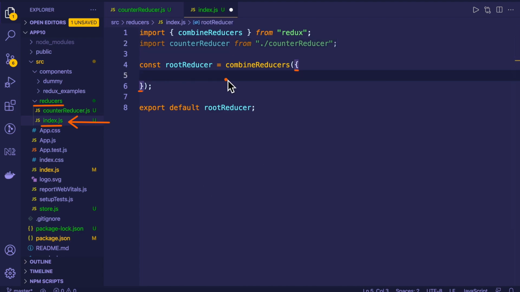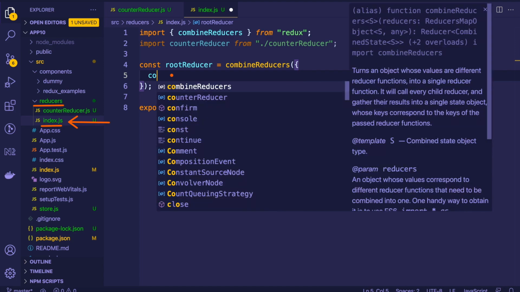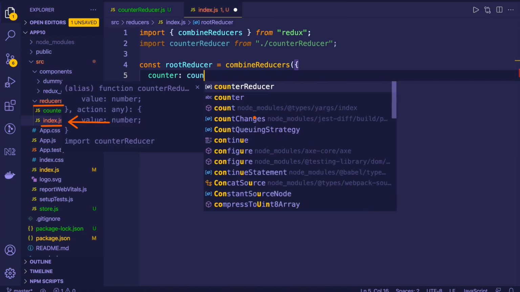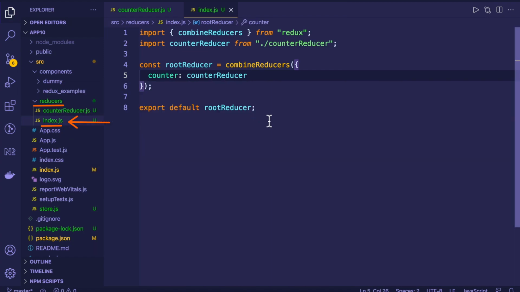Now we can specify a key value pair in this object. As you can see, the argument that has been passed to combineReducers is an object. Right now it is empty, but now we will add our first reducer to this object. So I'm going to type counter: counterReducer, and I'm going to save the file.